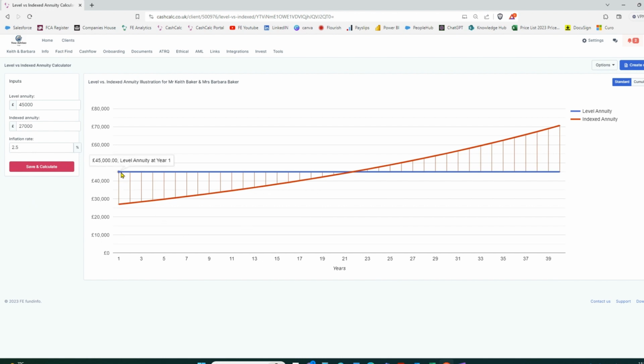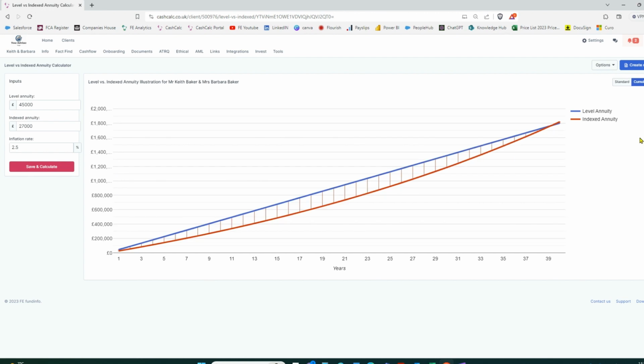So every single year we'll get 45,000 with our level, 27,000 with our index growing at 2.5, and it will take well over 20 years for that crossover to occur, where it's more lucrative to be holding the indexed annuity. There are two different ways of looking at that, though. This is just almost like on an absolute basis, just year on year. Clearly, if you add all that together, you get a cumulative look and feel instead. So you can toggle over here, and the cumulative shows actually that crossover rate is more like 40 years. It's a bit of a no-brainer.